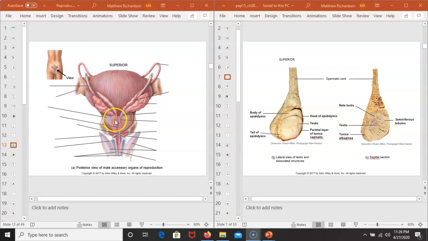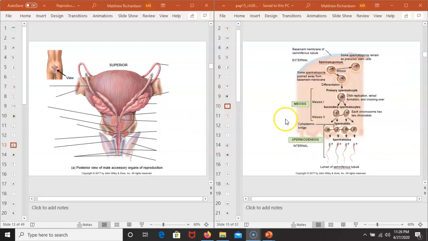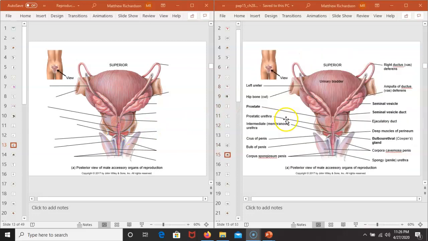Here, be able to identify all these things it's pointing to: the ureter, the prostate, the prostatic urethra, and up here, the membranous urethra. And if you're not really sure what I want you to know, literally flip to the exact slide. You have the exact slide here, so you'll know exactly what I'm asking for, because you have this exact image.